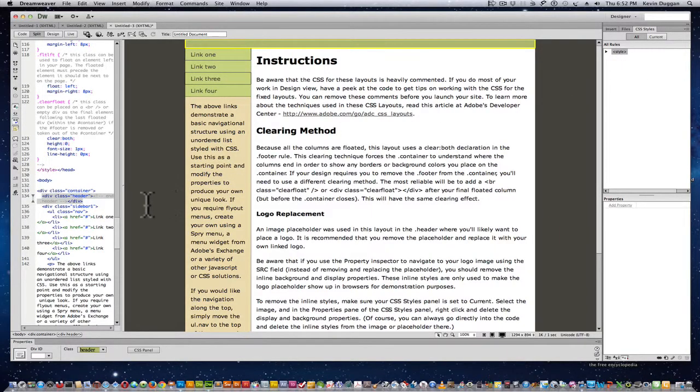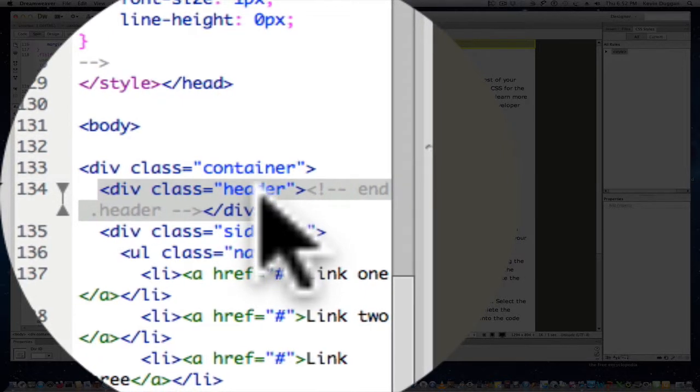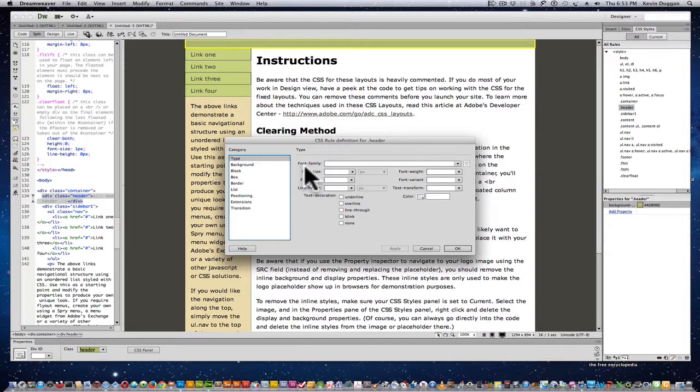So what I'm going to do is I have div class header in my HTML. Header is to let the CSS know what the name of this block is. So I'm going to go over to the CSS styles right here, and I'm going to select header. Find header, double click on it, and a window will pop up. This looks like my computer was sleeping. Come on. Okay, there it is.